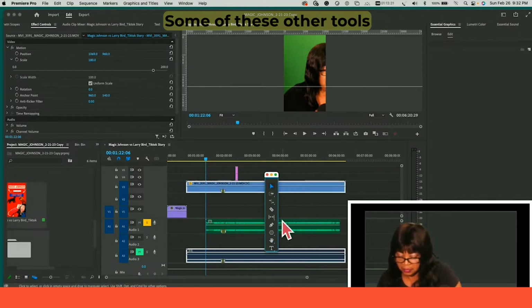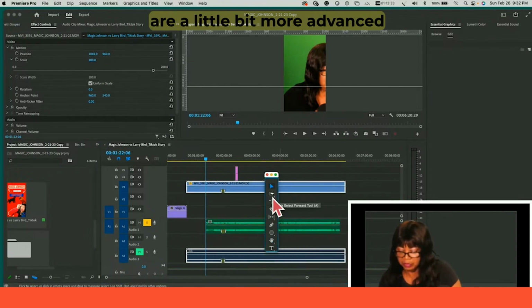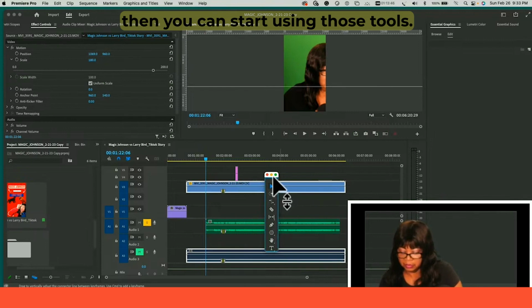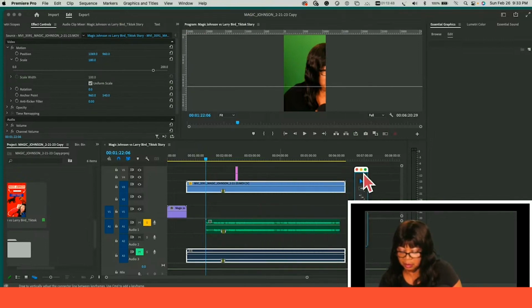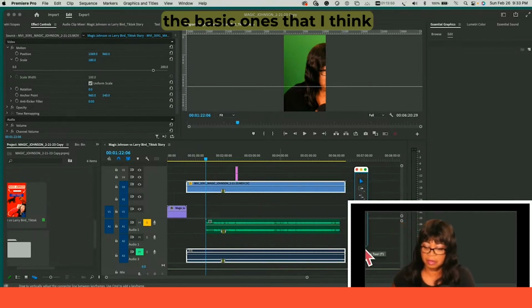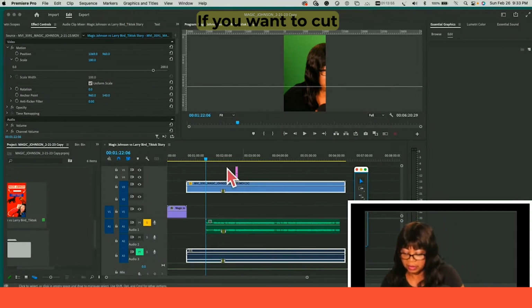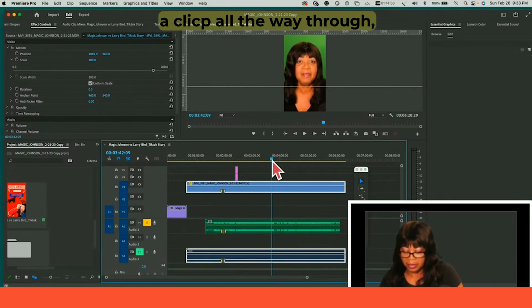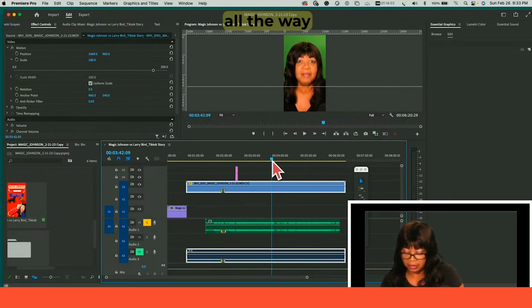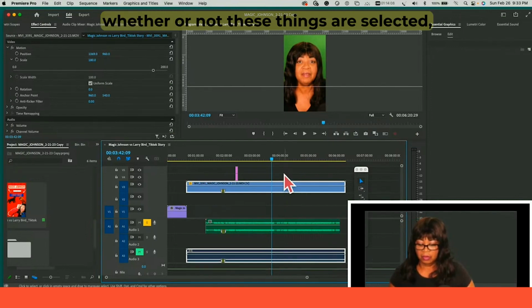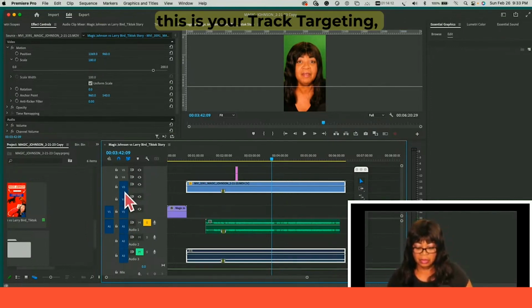Some of these other tools are a little bit more advanced, like the slip tools and rolling edit tools. Once you get used to it, then you can start using those tools. But these are the basic ones that I think most people will use as a beginner. If you want to cut a clip all the way through all of them, and you don't really care whether or not these things are selected, this is your track targeting.